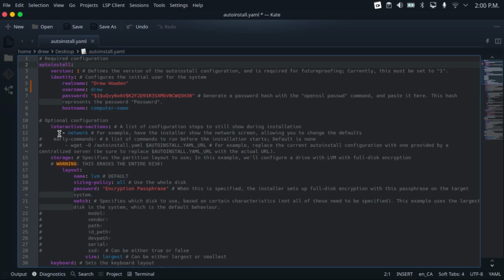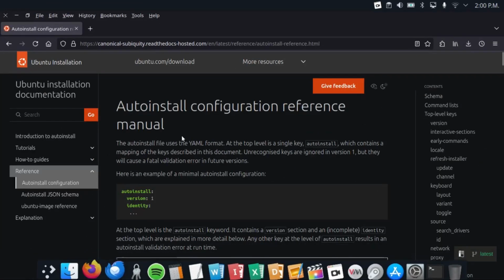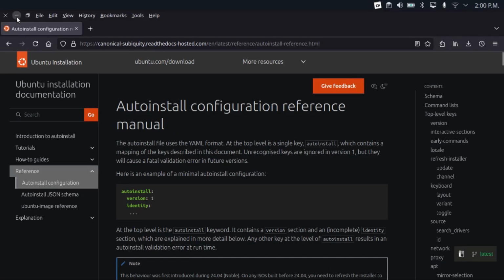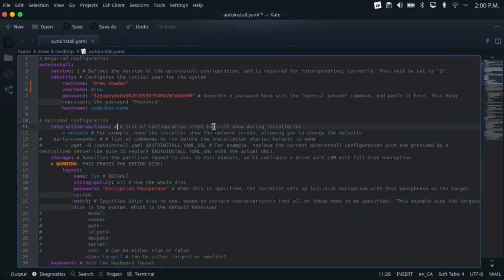So now let's go to optional configuration. If you leave any of this stuff out from here onward, then the installer will just use the defaults for those configuration options as specified in the autoinstall configuration reference manual. So first is interactive sections, and that's a list of screens to still show during installation.